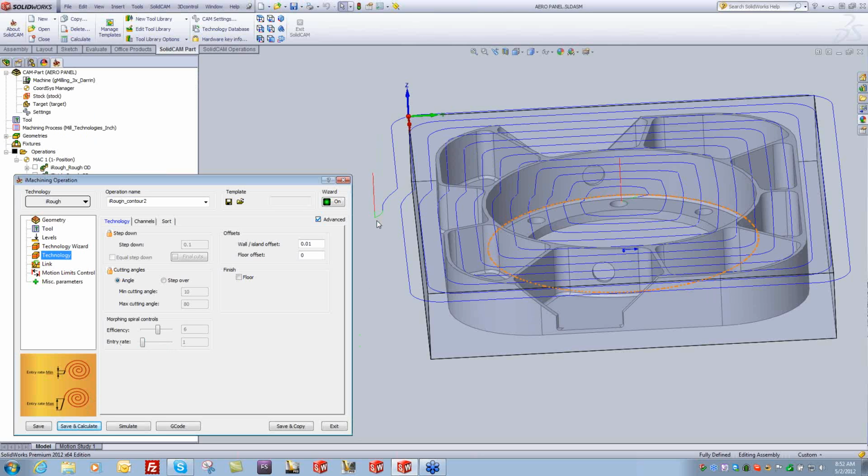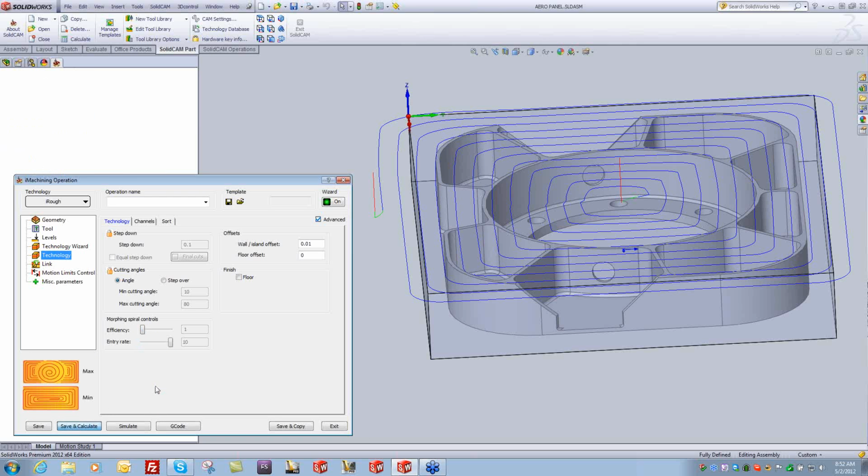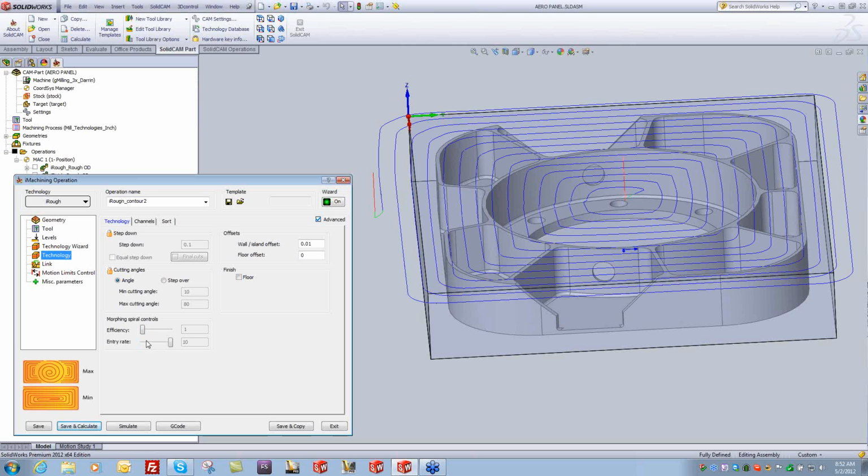Notice how the entry rate here, I personally like it on a face milling. I like it up here because it gives it more of a smooth motion. But you can also mess with your efficiency as well. Let's see if we can get a little better here. That's efficiency 1. That's efficiency 10.